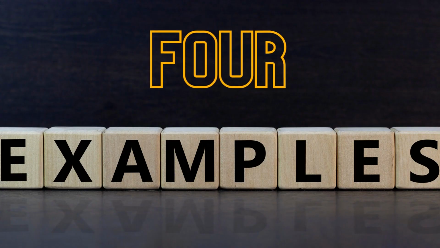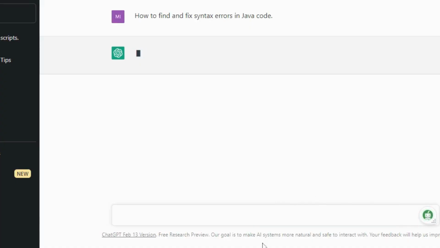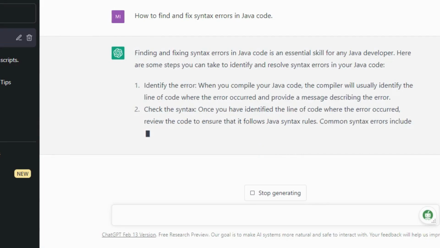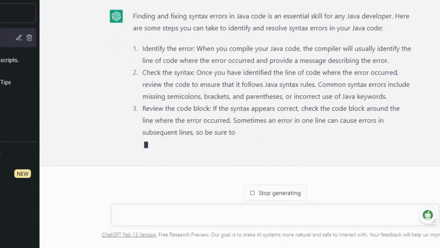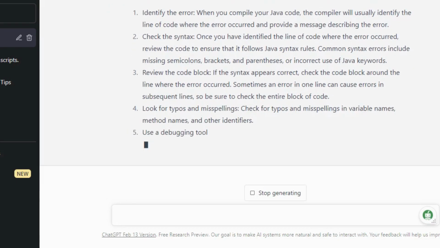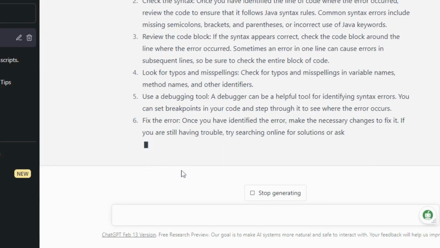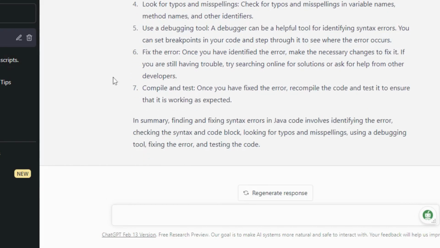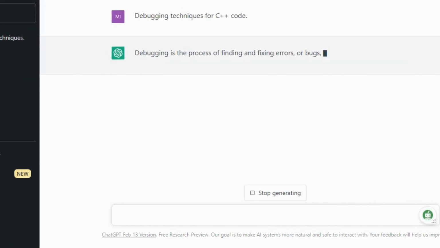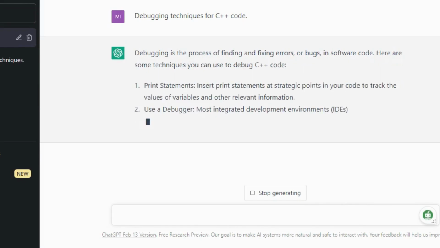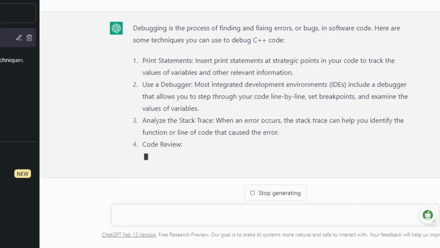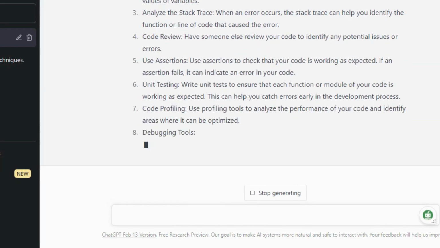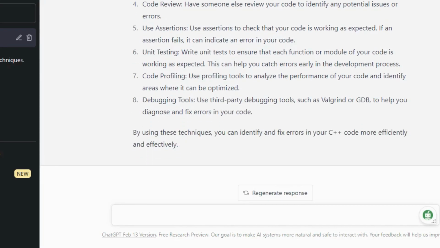Let's try 4 more examples to see how ChatGPT can help you with code debugging. Type in the prompt how to find and fix syntax errors in Java code. ChatGPT can provide suggestions on how to identify common syntax errors in Java code and fix them. Type in the prompt debugging techniques for C++ code. ChatGPT can generate suggestions on how to debug complex C++ code and identify the root causes of errors.